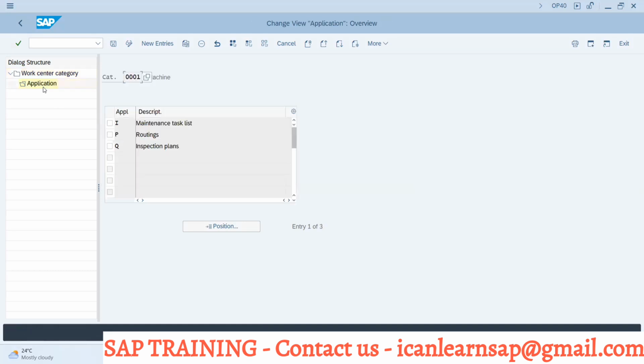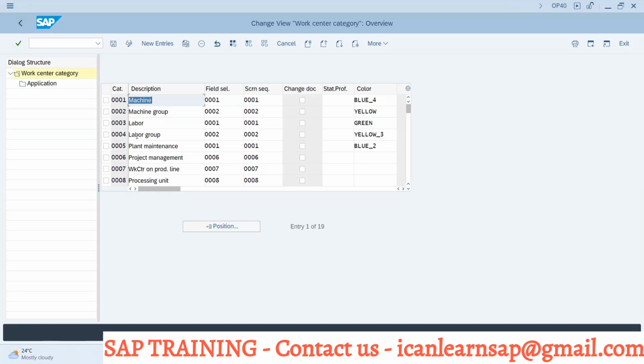You can go to application and check. It can be used for maintenance task list, routing, and inspection plan. So these are different applications. Maintenance, routing, and quality inspection, for which this work center can be eligible. So this is the way we have to create different work center categories.